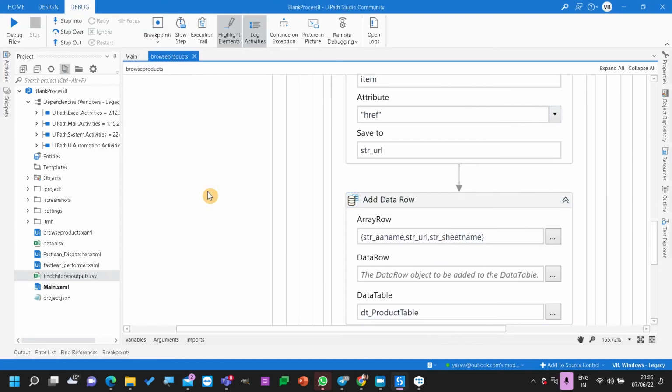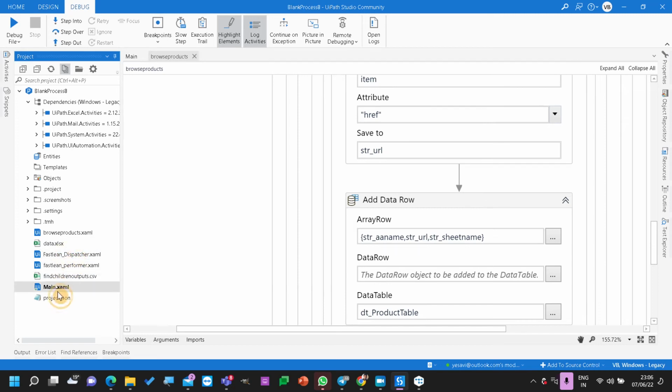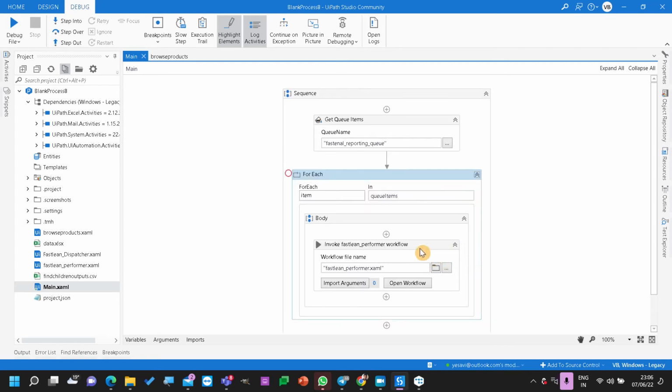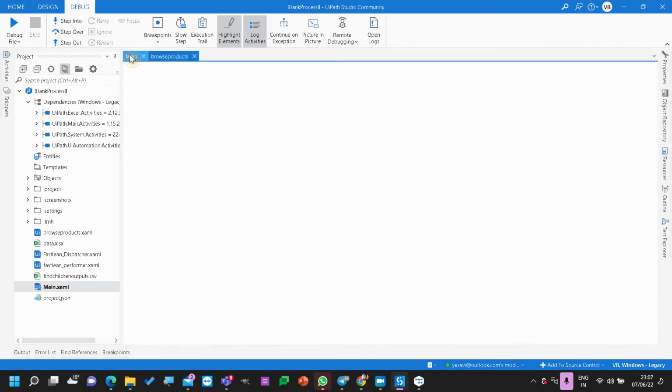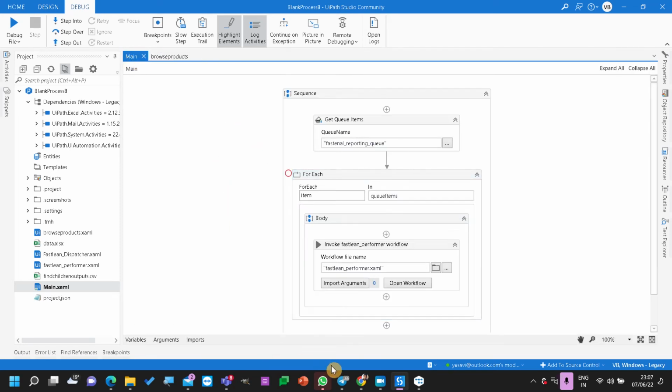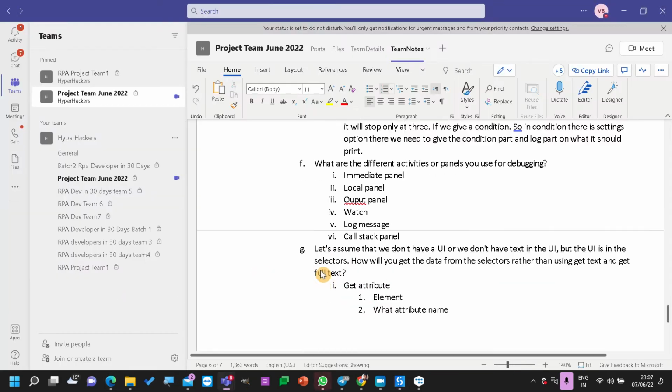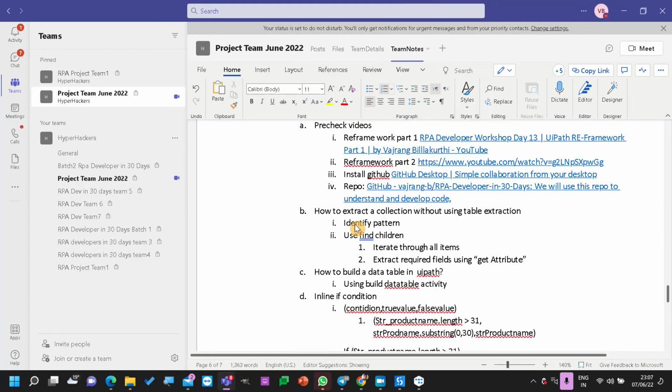So instead of going into each and every activity, let's try to complete this particular activity. So let's go into main. So what is main doing? We are getting queue items. So for each queue item, it's bringing in the performer. So yesterday, with our project, what are the things that we have done? We created two things, right? First thing is dispatcher, and the second thing is performer.